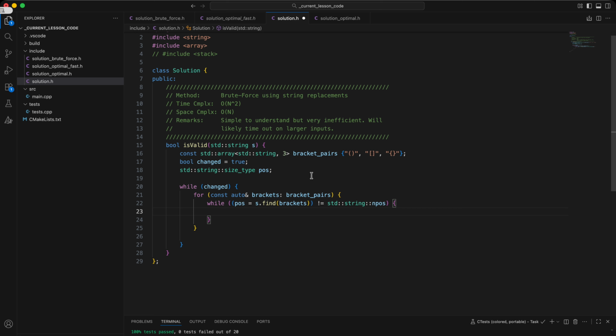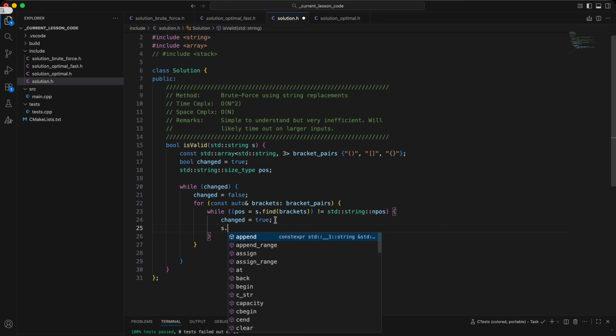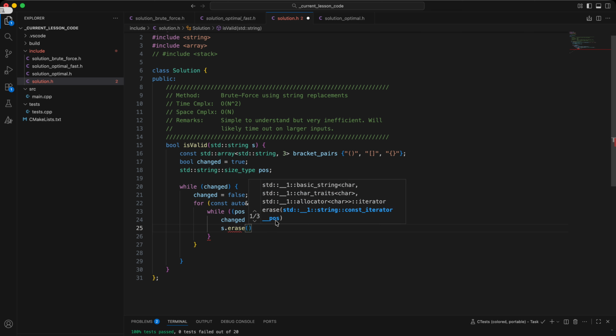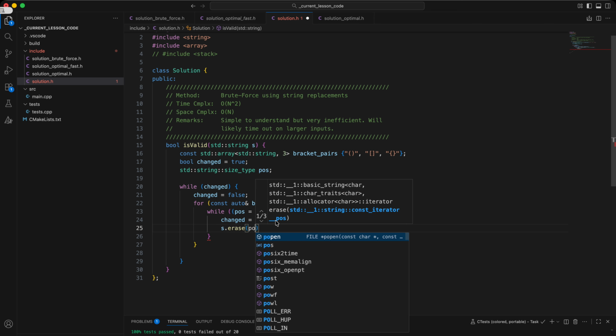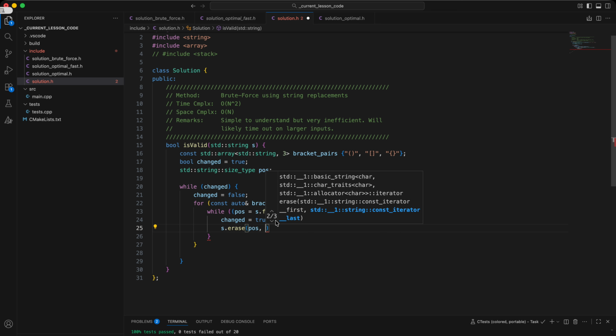We found the brackets, and so we have to set the flag changed equals true. And I forgot, we have to set it after entering the while loop to false. So changed equals false. This way, if we never find it here in line 24, that means we can end the loop. And after that, we have to erase the string. So s.erase, and we have to erase starting from the position we found the brackets at, and we have to erase those two characters, open and close bracket.